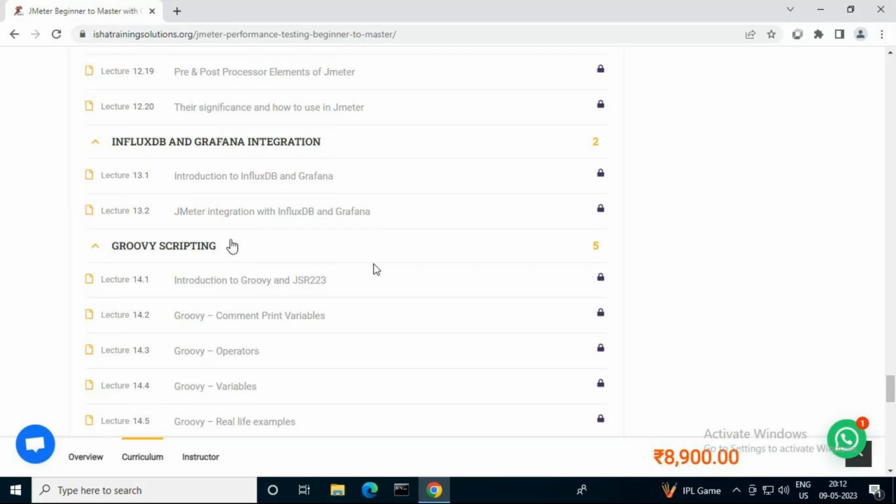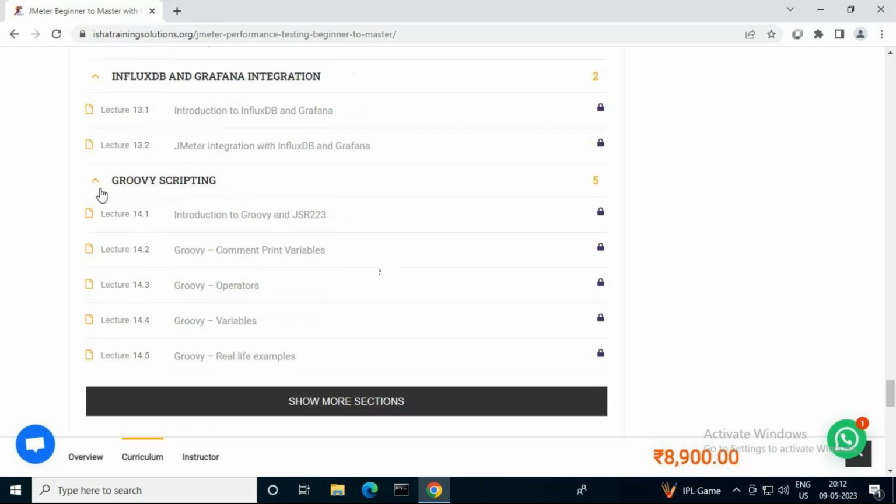You can use JavaScript, BeanShell, Groovy, or JEXL. There are different types of scripting languages you can use, but the most preferred one is Groovy because it has higher performance than other scripting languages, and that is why I am recommending Groovy to learn. That is why I have included Groovy scripting in my course content. But again, don't get scared. Whatever is required, we are going to cover, and you will be able to do that. Groovy will be required only in very rare cases in JMeter or in your performance testing.